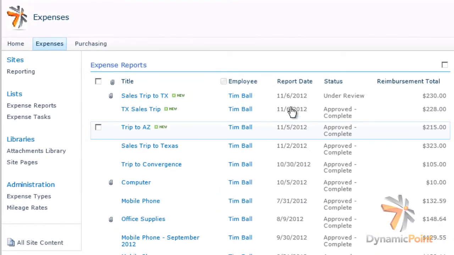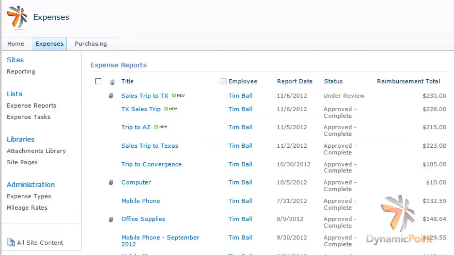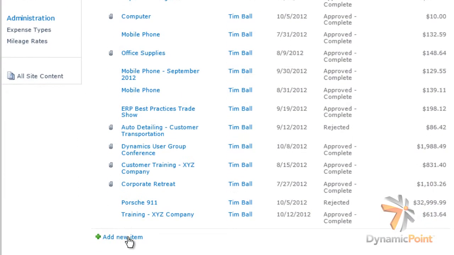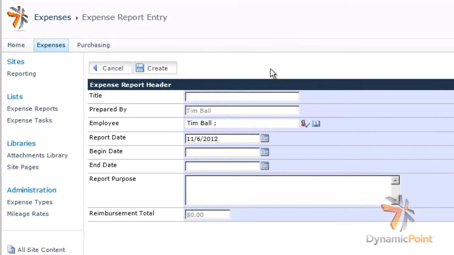You'll see that Tim has some prior expense reports, some that are under review, approved, or rejected. But let's go ahead and create a new expense report. The first thing that's going to be requested is a title for that expense report. So I have a recent sales trip to Texas.